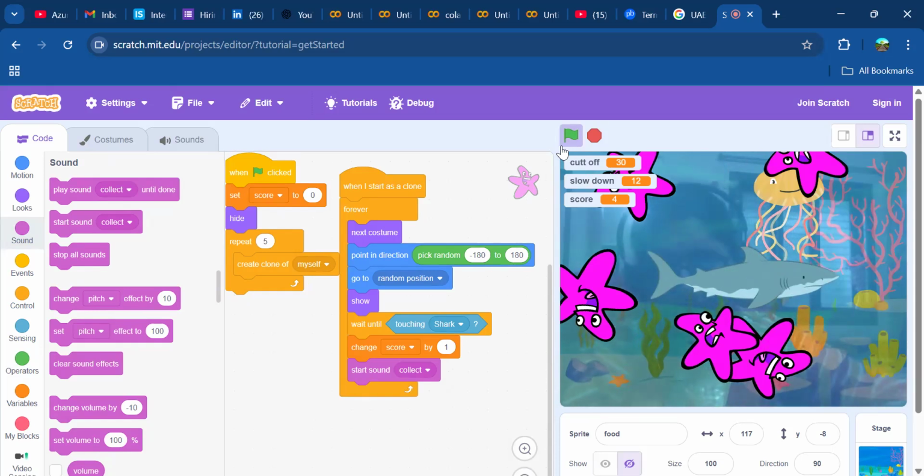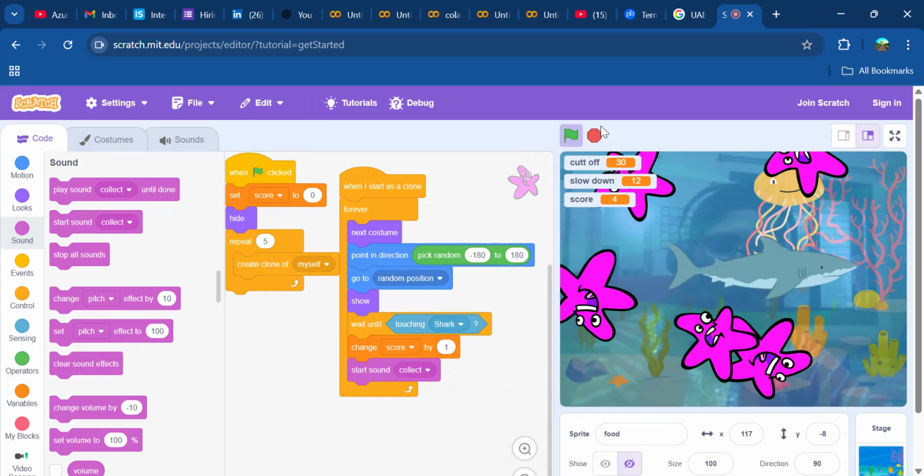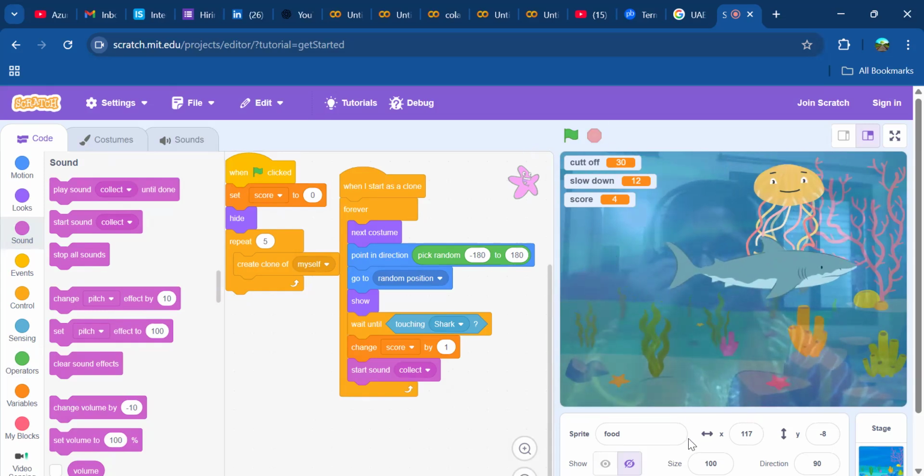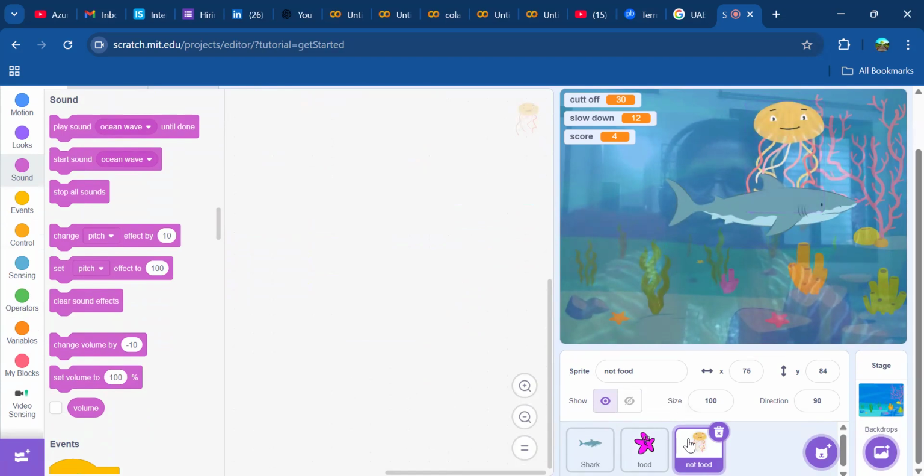See, we are getting multiple starfishes just because of clones. Okay. Now, the next part that we will add is for the not food. So, who is the not food over here? That is just your jellyfish. Okay. So, the same code we are going to add here.